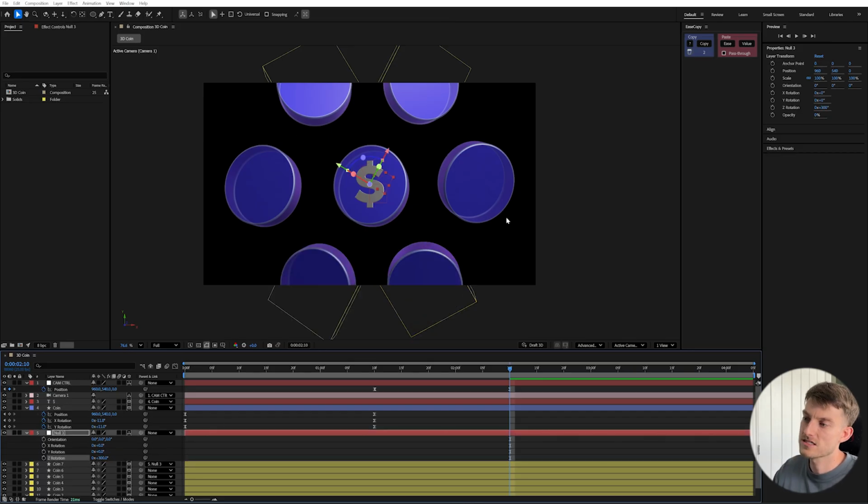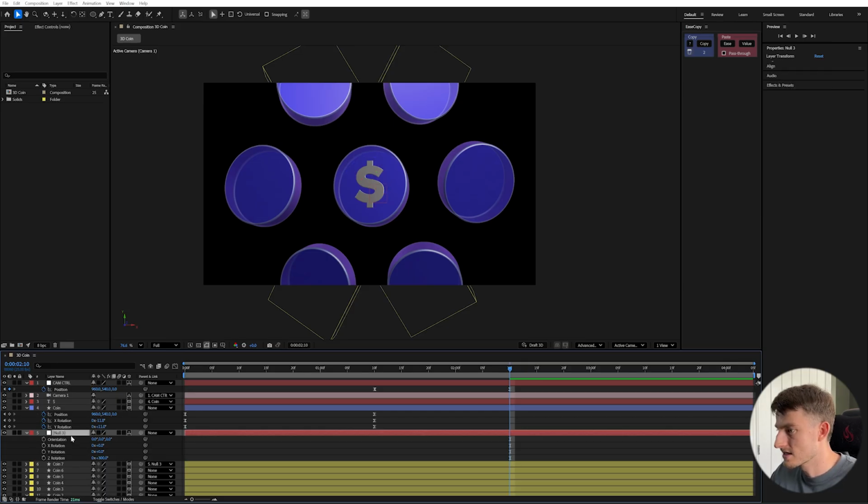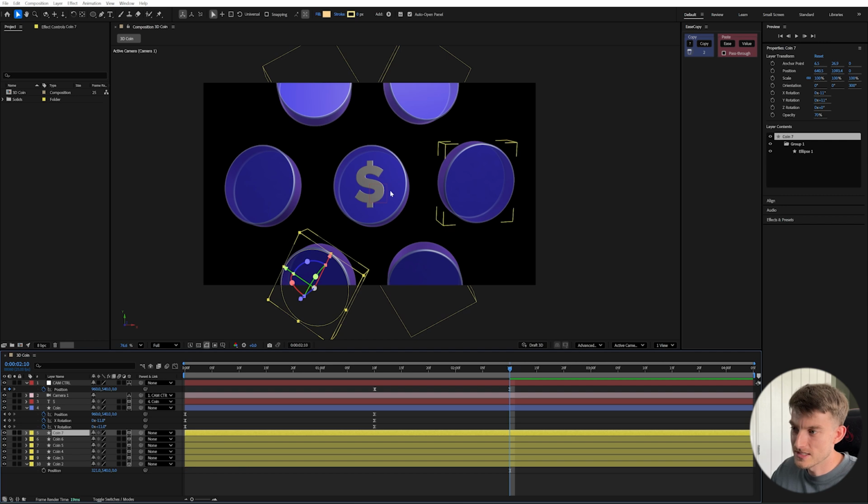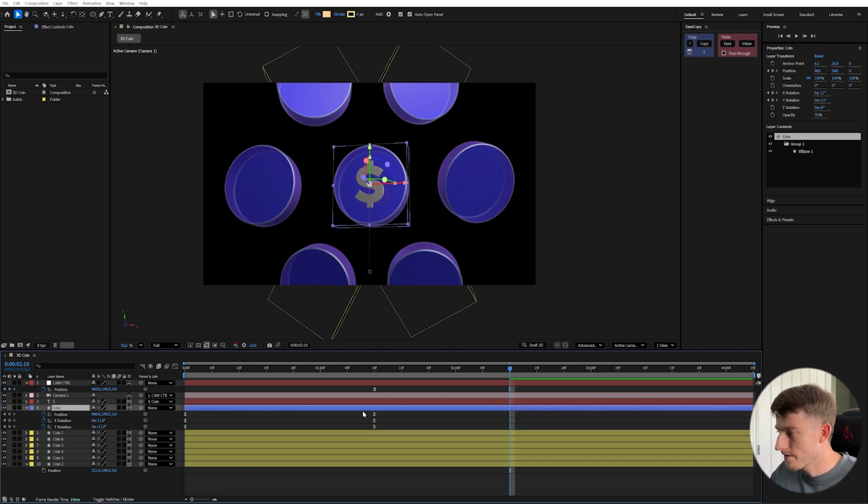So now we have 6 coins evenly spaced around our object. And then we can just delete that null as we no longer need it. And all our anchor points are still perfectly central. Now there is something that I did forget to do, which will cause issues with our rotation. So let's just fix that.